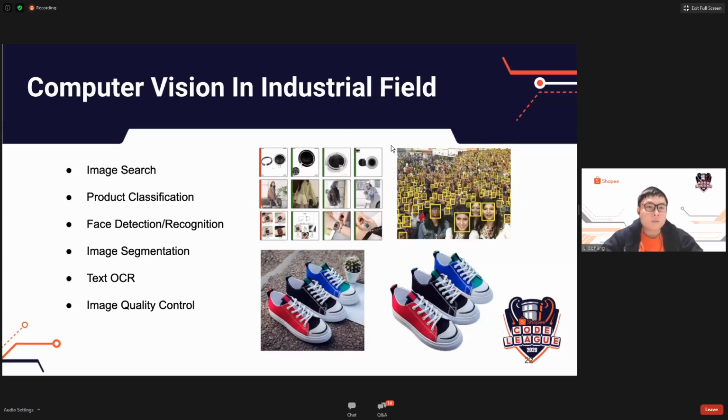For example, image search. If you open your Shopee app, click the little camera on the top and take a picture of any product around you. Then you can search the similar products on Shopee to see if there are any cheaper and better options, or a product classification system to help us manage a huge number of products in Shopee. This time, you guys will help with this.